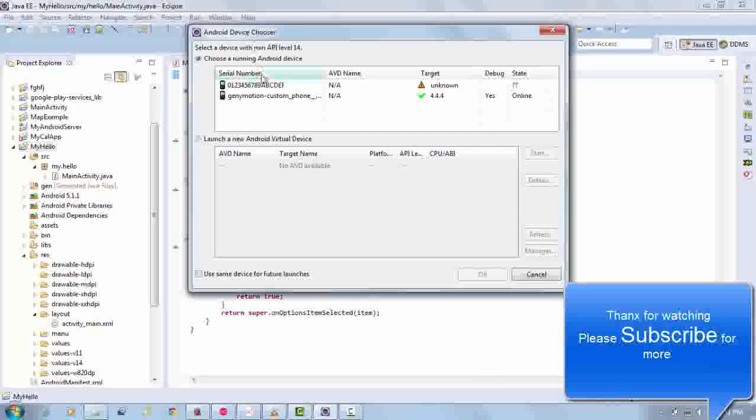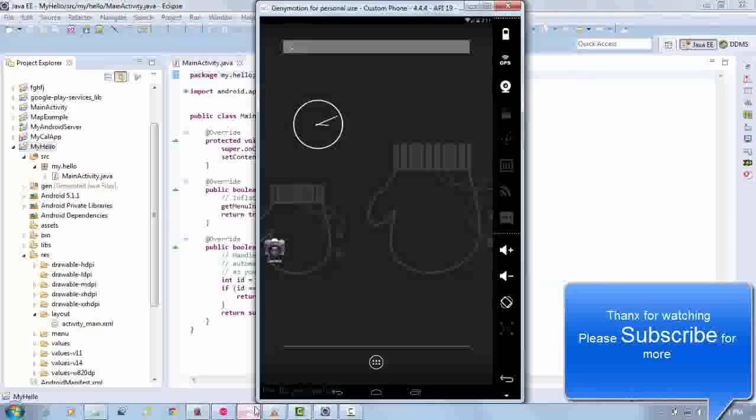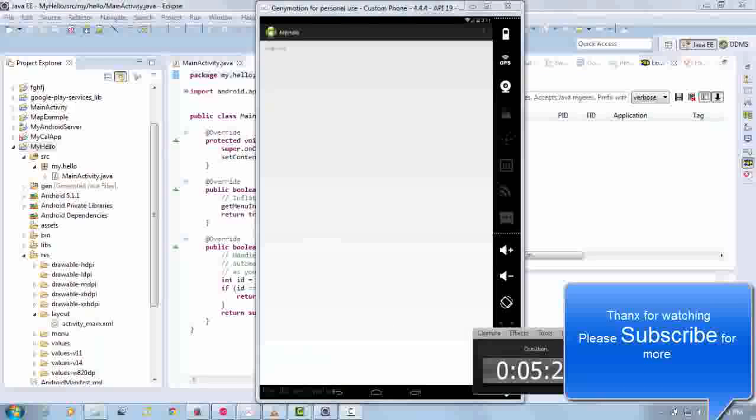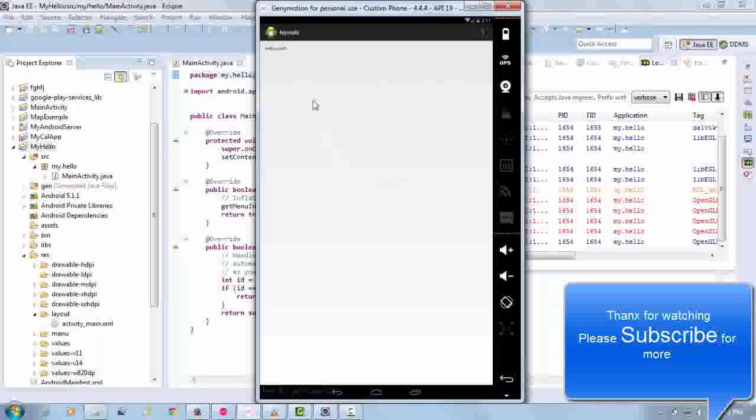Okay, here I am connected to devices, my mobile phone and the Genymotion phone. As I want to show you practically on the laptop, I'm choosing the Genymotion custom phone. Click on OK. As I click on OK, Genymotion opens, and let's wait for the output. Now you can see your application has run successfully and the output is Hello World here.